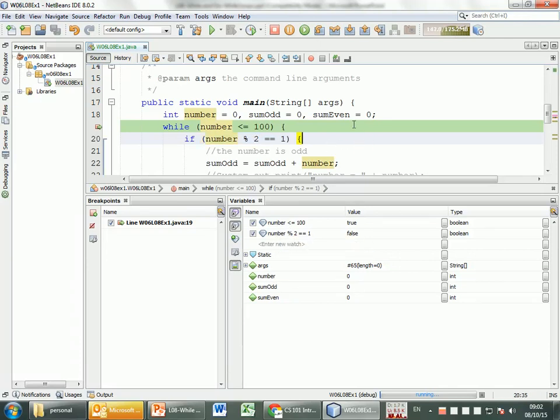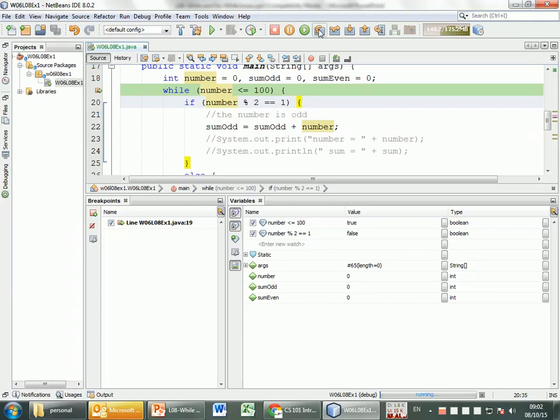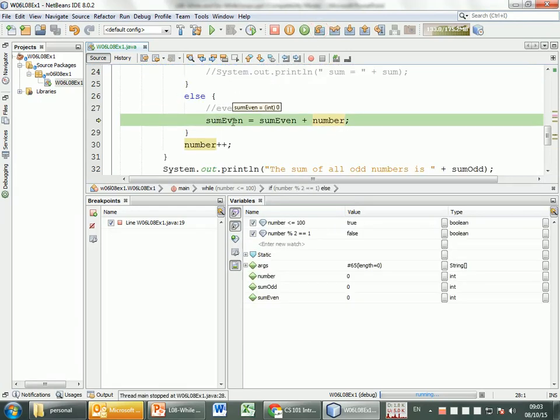Now let's run this and try to follow our code. It's about to run this. You can see that this question is true, so it's going to get inside. And then if number is equal to 0, I can just put my mouse over it and I can see if this is true or false. Is the number odd or even? So you can see it's false. That means if I click on this button, I'm going to the else.